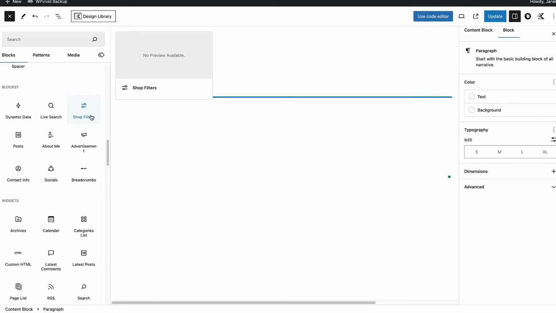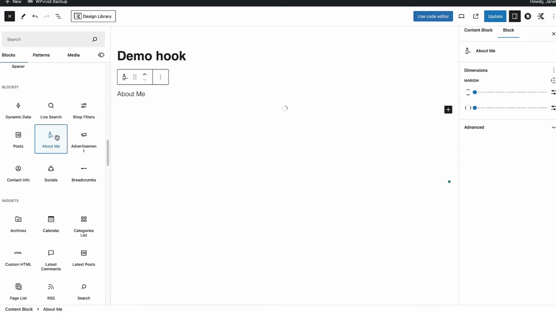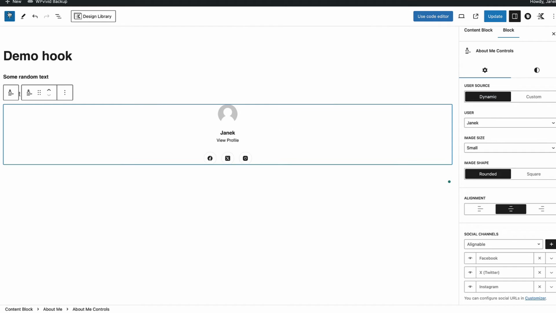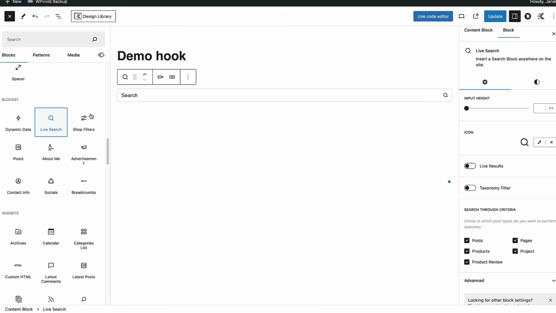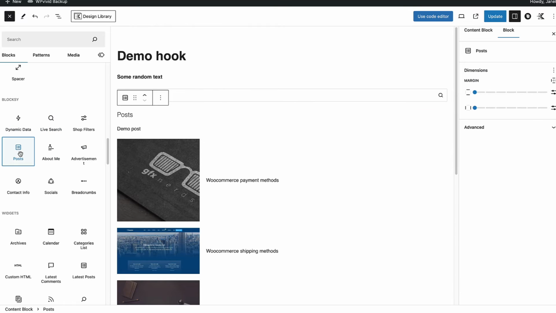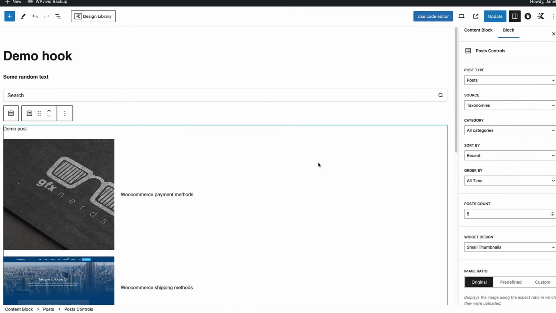Shop filters, you're gonna use those for creating filters. I'm gonna later show you how to do that. About me is just a simple about me block, just replace the information. Live search allows you to add a search bar on your site. Posts allows you to display posts. And as always, if you click on it, you can choose between different options here.